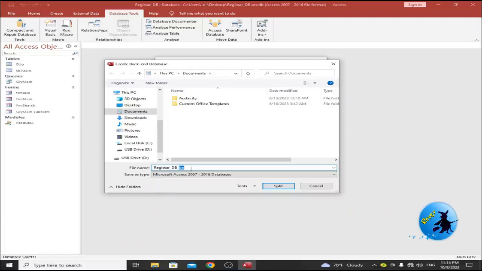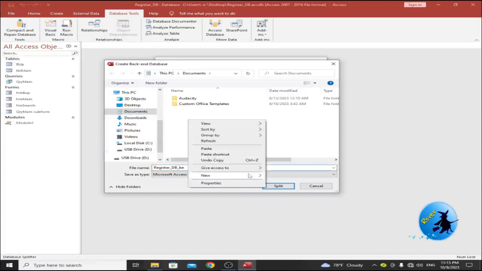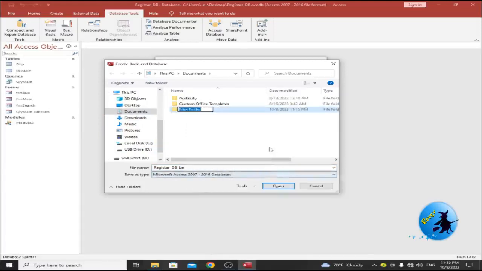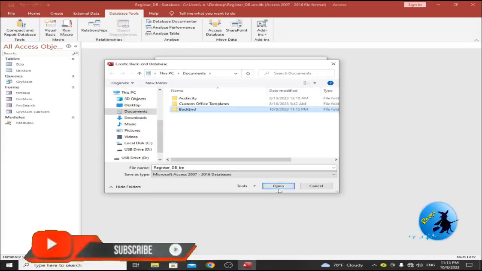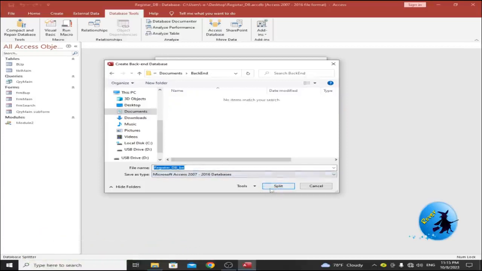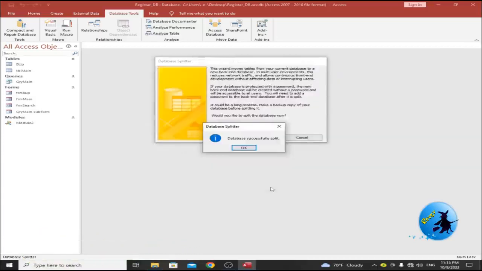Now I want to create a new folder inside My Documents. I am going to create a new folder and rename it as backend. Now press Open. Now click on Split. Yes, now we have split our database. Now press the OK button.